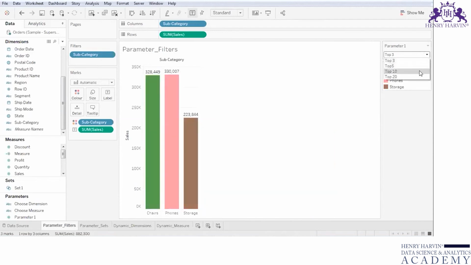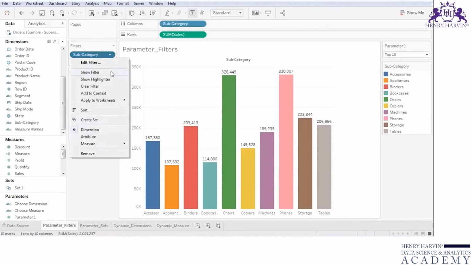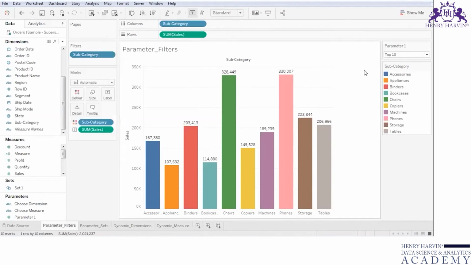I can select the top 10 values based on sales. Whereas when you try to add subcategory and go to add a filter, then you get the option to show only top 3, top 4, top 5, like that. But using parameters, you have this drop down and you can see the type you want. So I think you'll better understand it when we perform it ourselves.